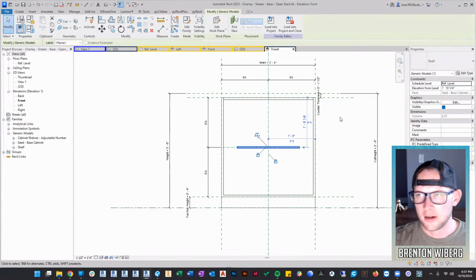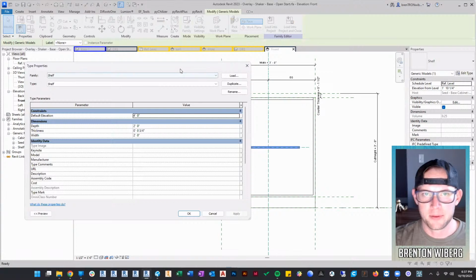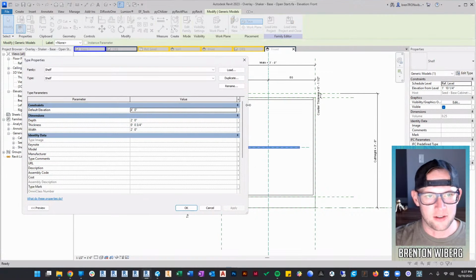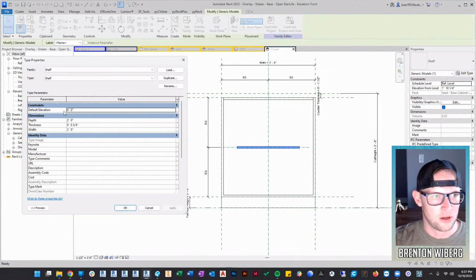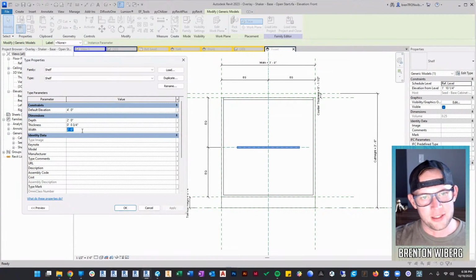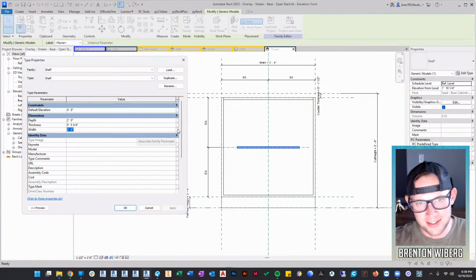So if you just come here, click the shelf, and edit its type, the first thing we'll tackle is width. I can change the width manually, but like I said, that's not the right way to do it, because the user can't change it in the project. So there's this little box that's kind of a button right here.